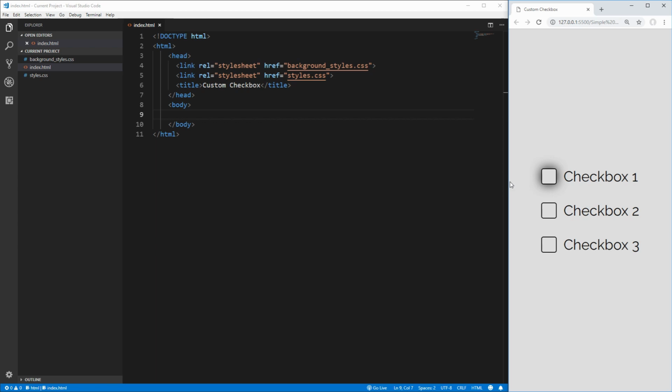So to get started here, let's create the HTML that we're going to need for these checkboxes. Luckily, this is pretty simple. We just need a div that is going to wrap our checkbox. So we'll give it a class here. We'll just call it checkbox container. And inside of here, we're going to put our actual checkbox contents.